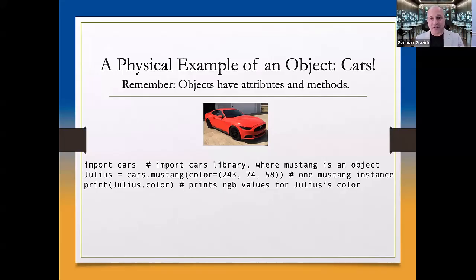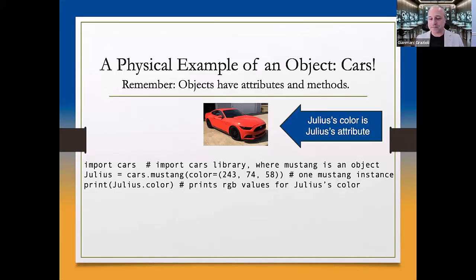Those are actually the values for that car. I used PowerPoint to pull those numbers out. So we've created an instance, Julius. The relationship between Julius's color and Julius, that's an attribute, right? It's something about Julius. Julius happens to be orange. Are all Mustangs orange? No, but Julius is, right? So this is an object. Julius's color is Julius's attribute.